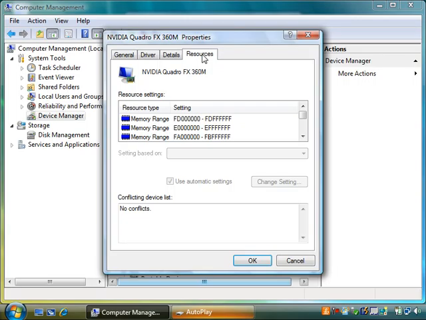The Resources tab shows me the hardware resources used by this device: memory range, I/O range, and IRQs. It will also show me whether there are any conflicts with other devices in my system. By default, plug-and-play devices are configured automatically by Windows for the hardware resources that they will use. In fact, on computers today, you will rarely, if ever, need to change the hardware resources used by a device.